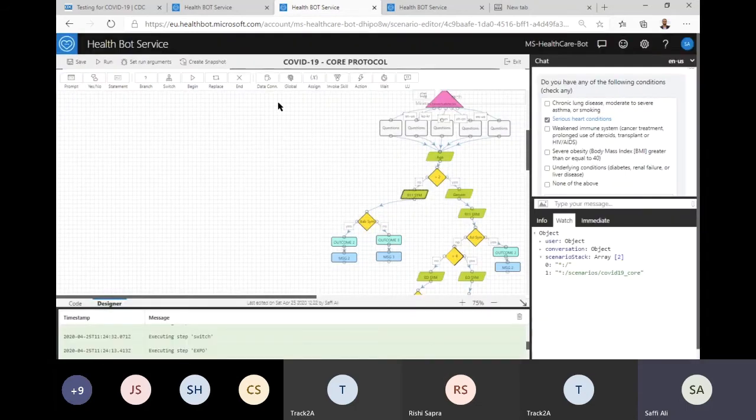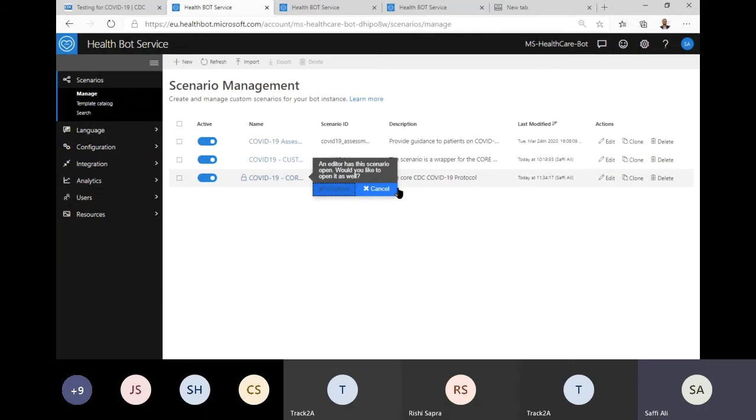So if I need to, for example, enhance the bot to invoke a Q&A service, I can do it from here. I can do it for this specific scenario because remember, this is the core protocol, or this is the code triage process. But what if I need to make these changes available across all of my bot services? So remember, I have 3 templates. So let me cancel that.